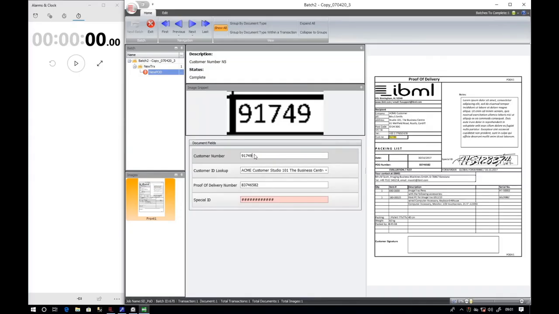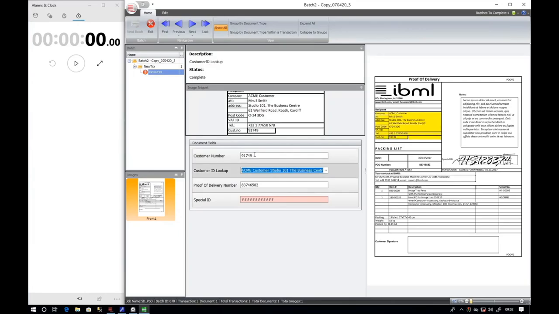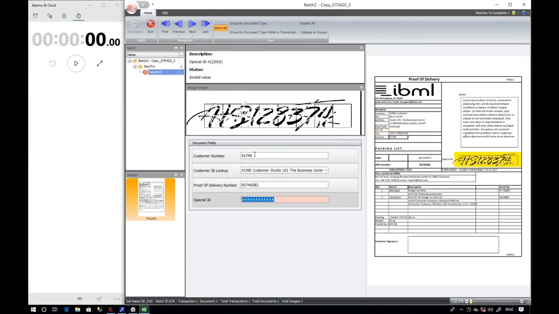Here is IBML Capture Suite's manual validation client. We can see in this example, the .NETX recognition technology has captured some, but not all the fields we wanted to capture. It's managed to capture the first three fields, the customer number, the ID, which was captured via a database lookup, and the proof of delivery number, but it hasn't captured the special ID. So let me key that field now. You can see it's taken me about 7 seconds to capture all of these fields. The technology did most of the heavy lifting. It wasn't 100% recognition, so I keyed the exceptions, the ID field.